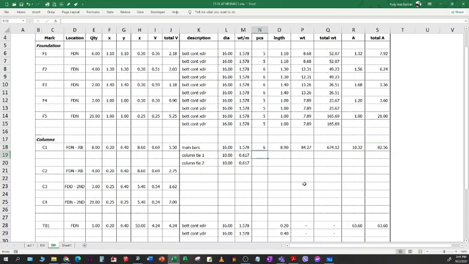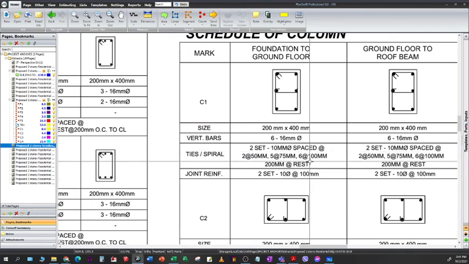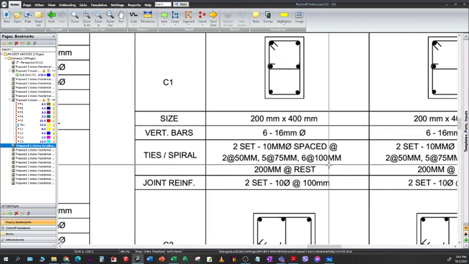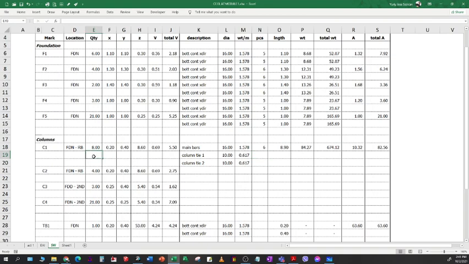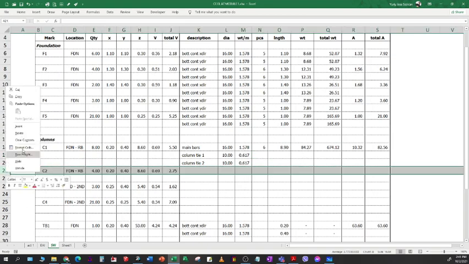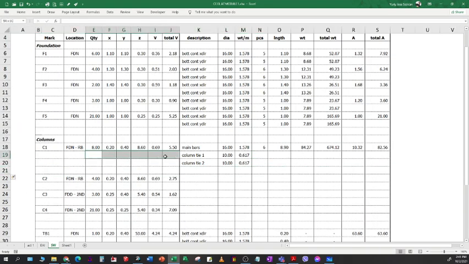How do we estimate the quantity of the column ties? Let's first look at the spacing. We have 2 pieces at 50, 5 at 75, 6 at 100, and 200 for the rest of the spacing. So if we are going to tally it, I will make use of this space here to tally all the spacings. So S1, S2, S3, S4, and then rest.